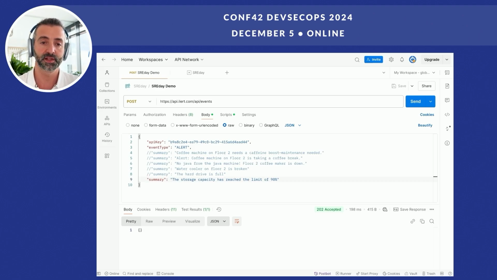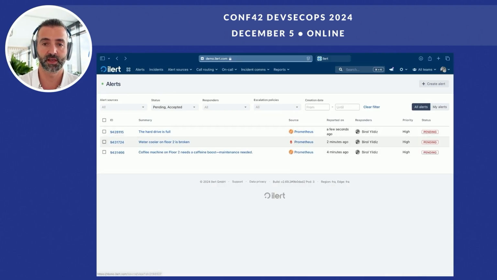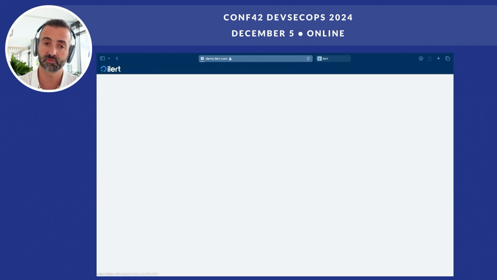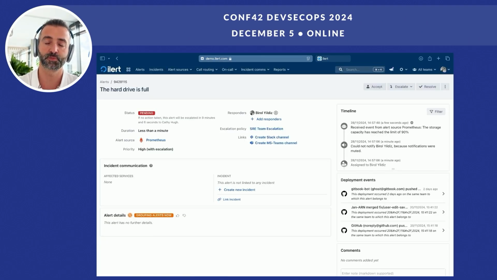And as you can see, there are no common words between the hard drive is full and the storage capacity has reached the limit of 90%. I'm going to send this alert. Quickly refresh, and as you can see, both alerts have been aggregated into one, so no new alert was created. I think this example shows perfectly what we mean when the semantics of an alert is captured, and we're not only looking at the textual similarity between alerts.